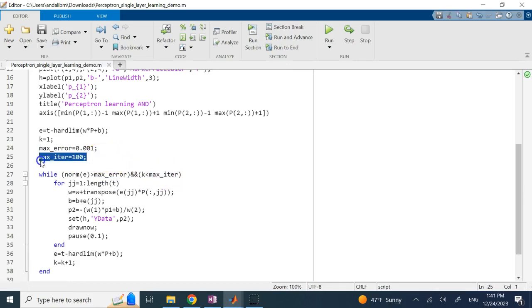Why should you use that? Because if you don't, and your network for any reason doesn't converge, now in this case it does, but in general, you always want to make sure that you don't stay in an infinite loop, in case something is wrong. So you always want to stop after so many times, because this is very fast.